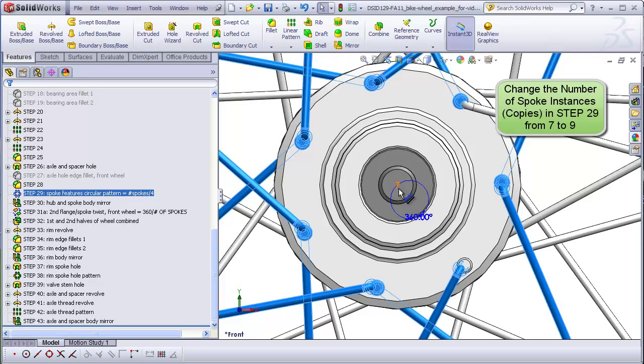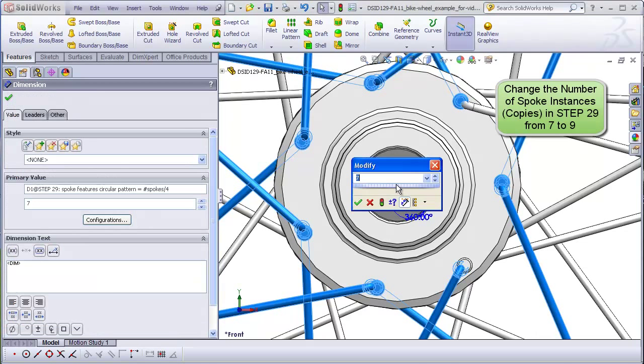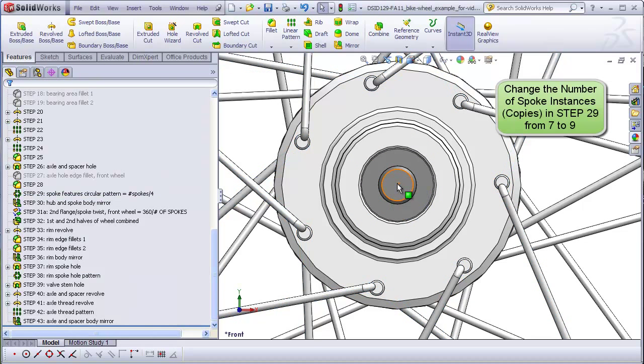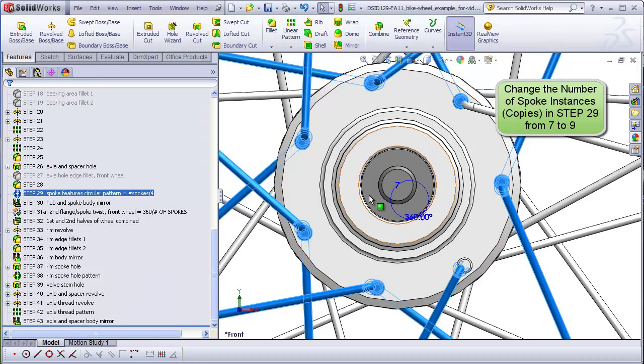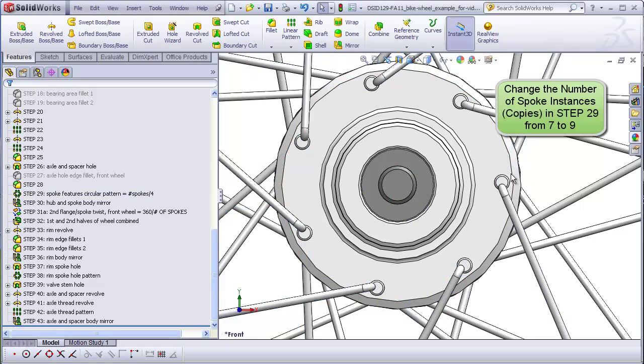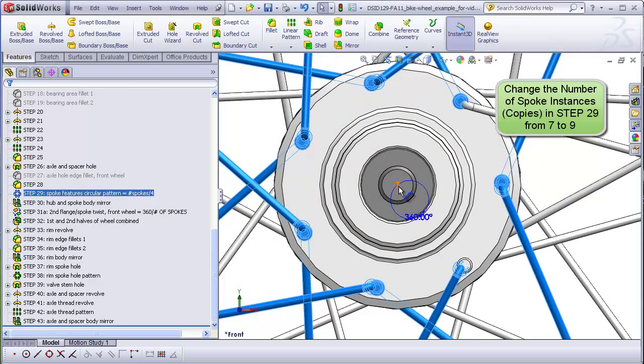This is a little tricky. Sometimes it doesn't work right unless you click very rapidly, a double click with your left mouse button. If you do it right, you'll get the modify box coming up. If you don't do it right, if you click very slowly, you end up getting this type of box that only allows you to change the number. You need to have this modify box.